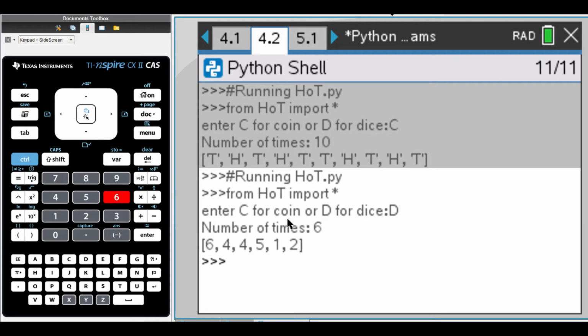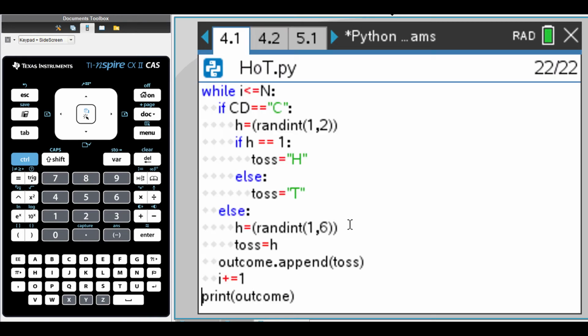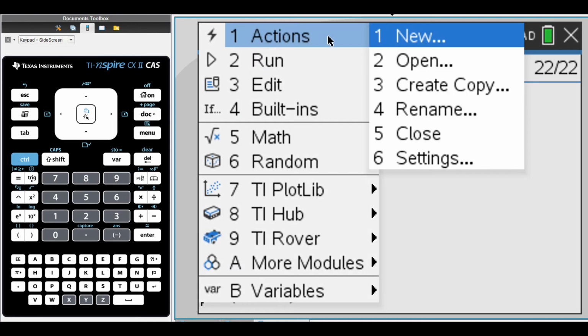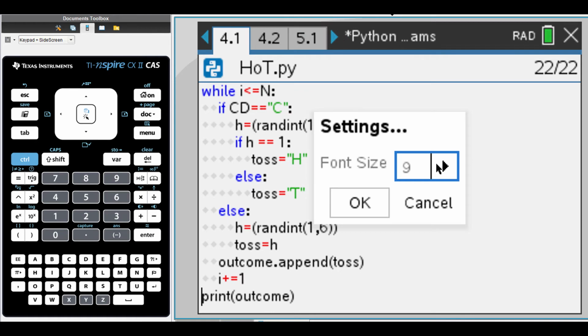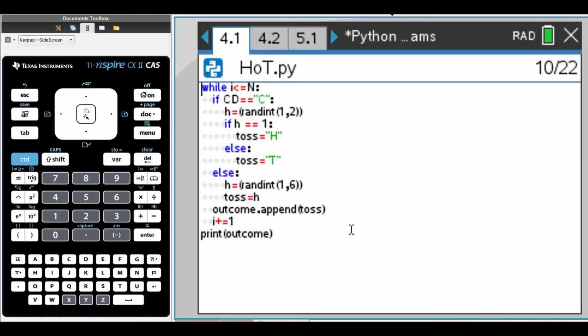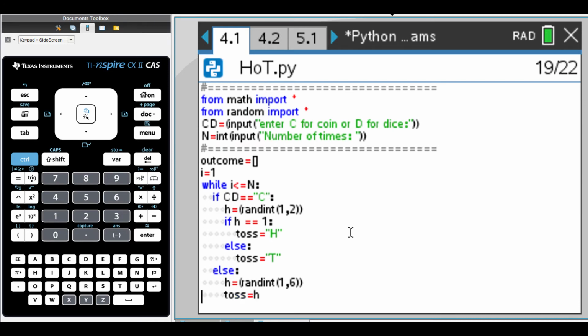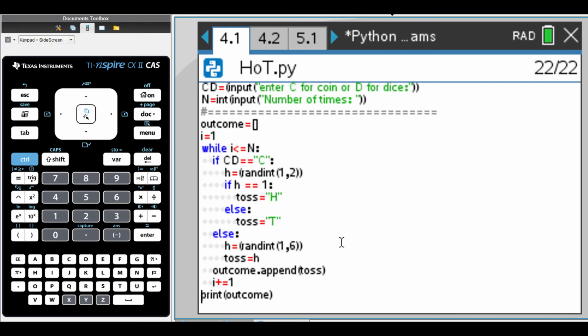So this is a very short program, so it's quite an easy one. I can probably just make the size smaller so you can actually see the entire program in one go. So if I go into actions, settings, and if I just drop that size to 7, you should be able to see the entire code now. So that's the entire code, and then of course we want to just print that.